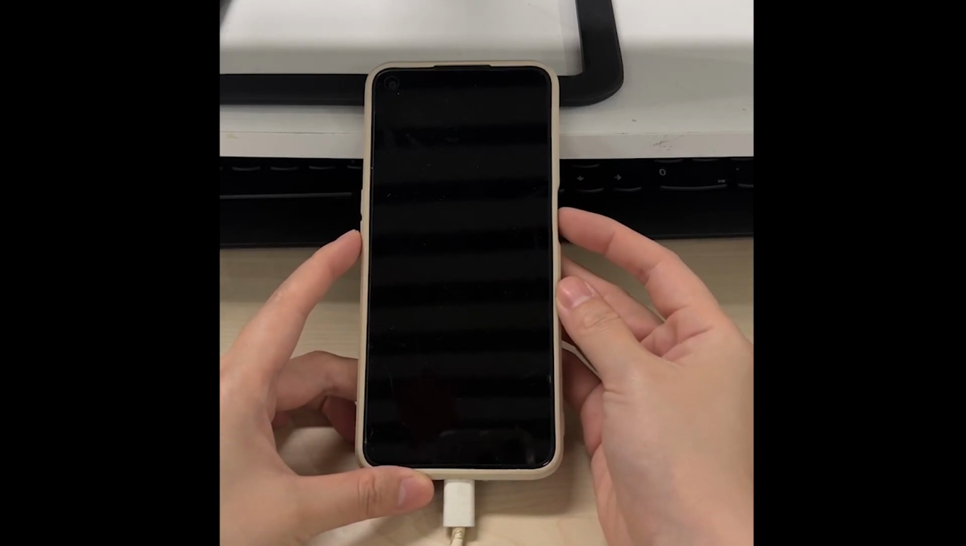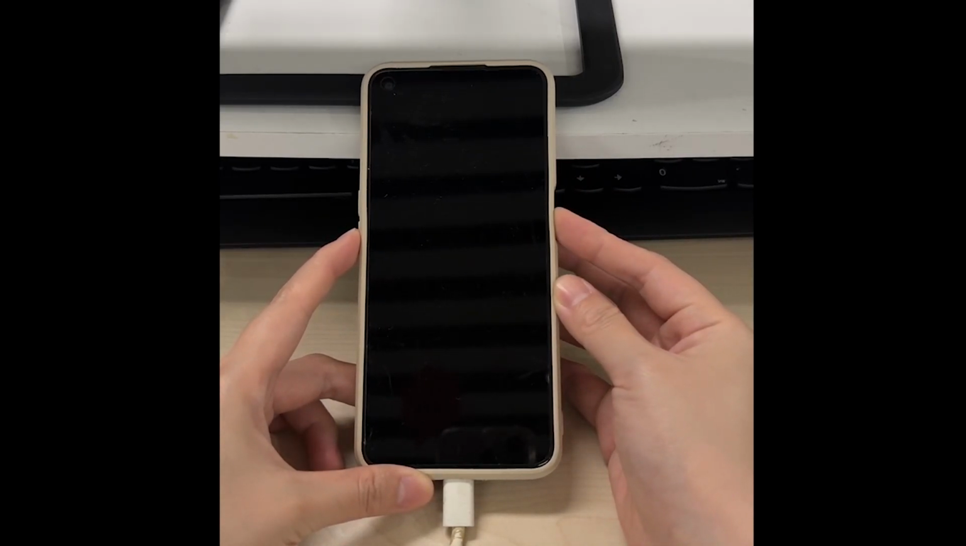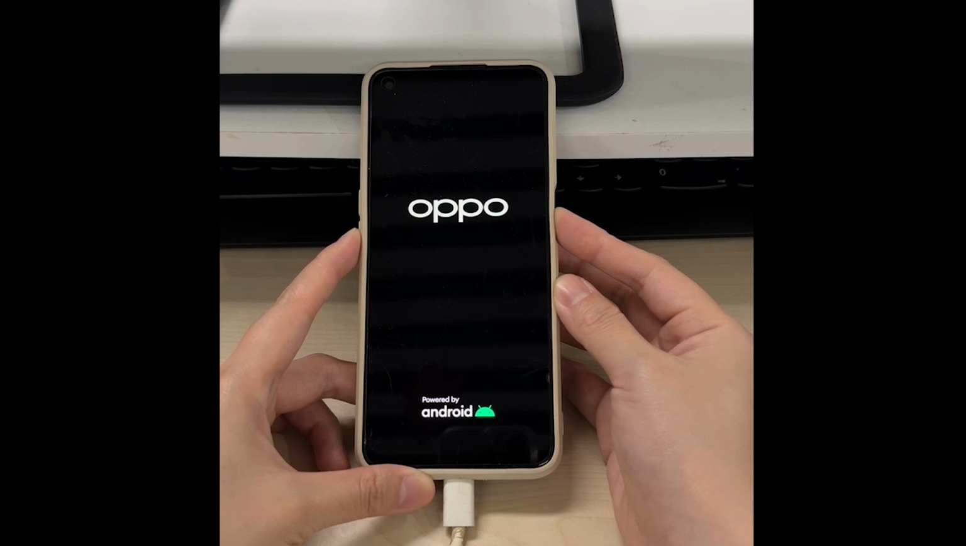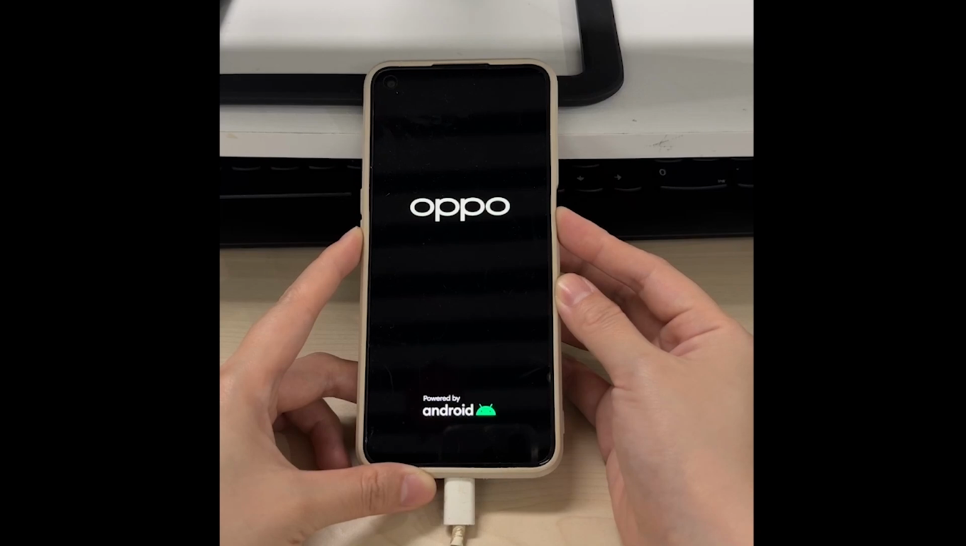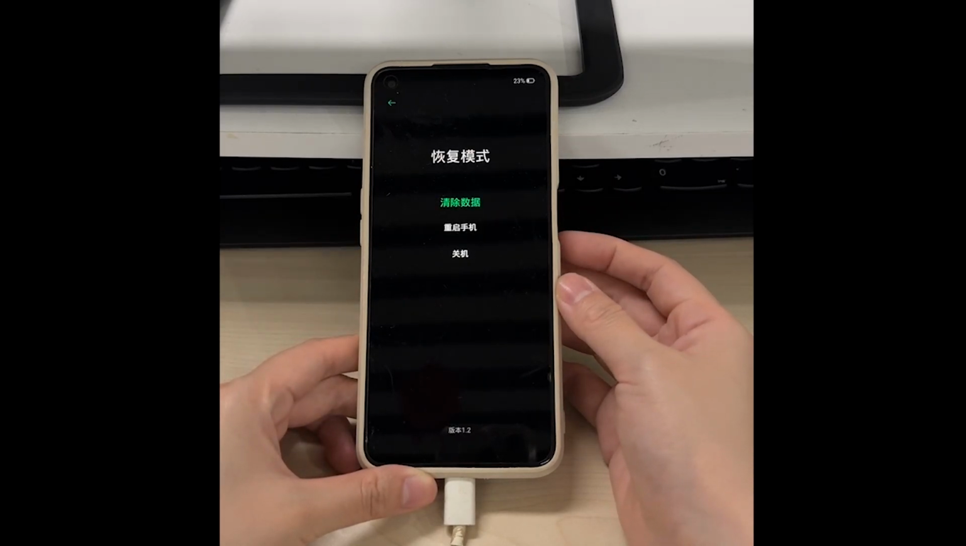Once the device is completely powered off, press and hold the appropriate button combination for your OPPO model to enter recovery mode. When the recovery mode menu appears, select the language if required. Then look for an option such as wipe data or format data. Select it and follow the instructions shown on the screen. You may be asked to enter a verification code or confirm the operation.